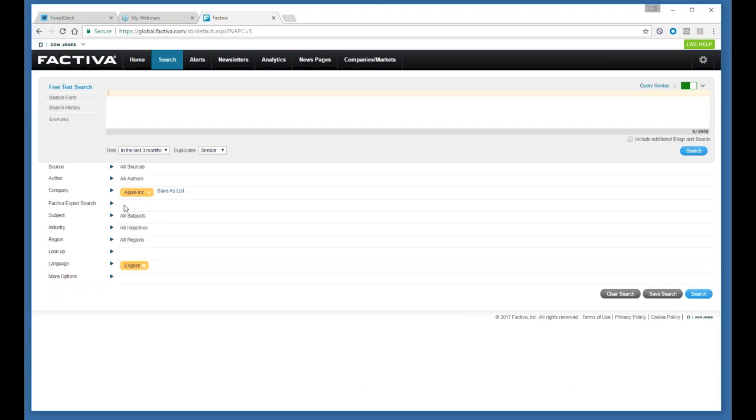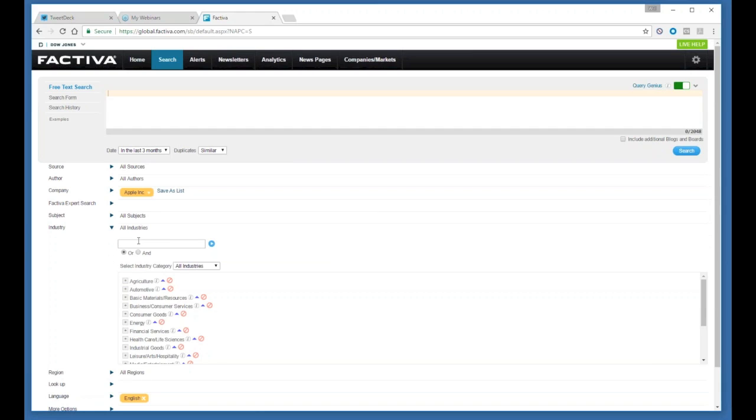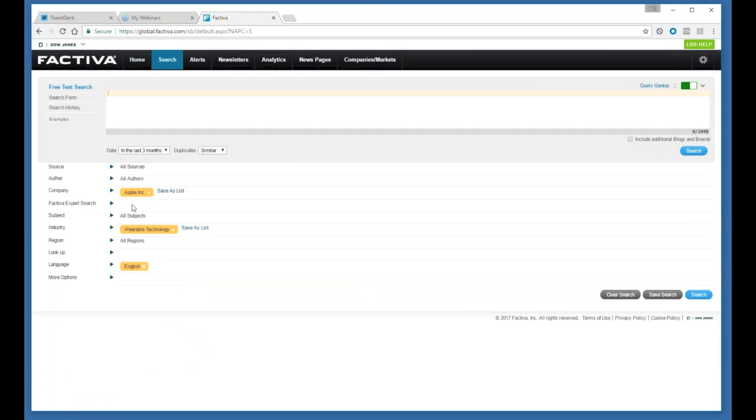You can define your search even further by adding more tags on the back, such as subject, industry, region. For instance, I may be looking just around wearable technology by Apple. If you begin to type your keywords, I'll see that it has wearable technology. So now all my articles that come back will have been tagged by our system as being about Apple and referencing wearable technology.